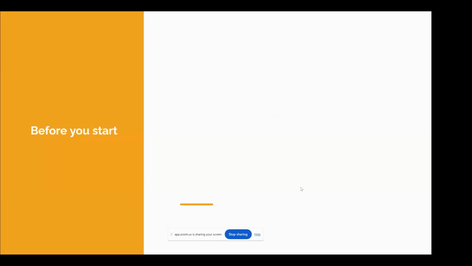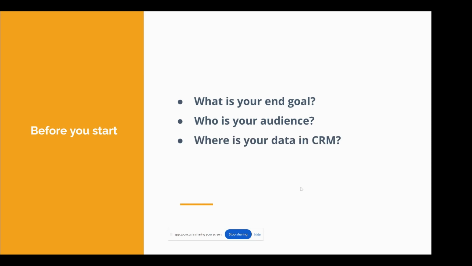There are a few things you should keep in mind before you create any report. The first one is what is your end goal, what you are trying to achieve from the report, so you should know that before. The other one is who is your audience. The report is going to be viewed by whom, and it could be department based, could be the sales department or a finance department. So you should make sure who is going to use this. So where is your data in the CRM? Understand the data relationship that the tables have in the Zoho CRM. We will talk about this in a moment.